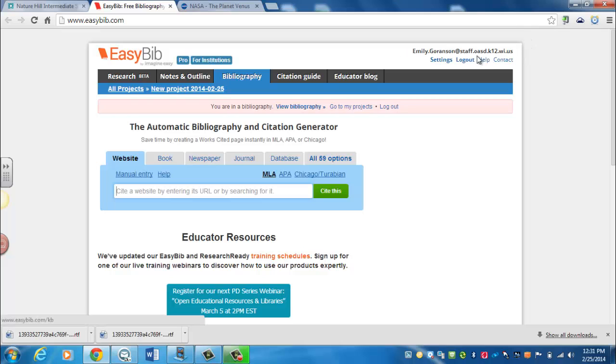Scroll down to the bottom. There's a list of different accounts that you're going to want to use. Now, if you want to search for books within the library, of course you go to the library catalog. So there are a couple options here.